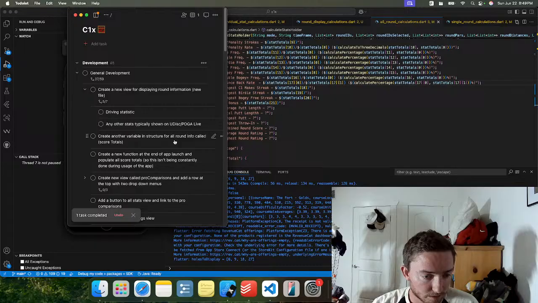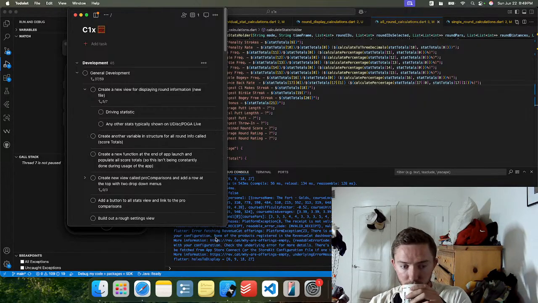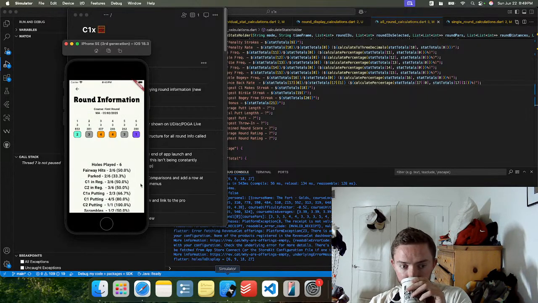Score totals, new function at the end of app launch. Populate all score totals. This isn't being constantly done during usage of the app. Okay, so I do know what I was going for there.